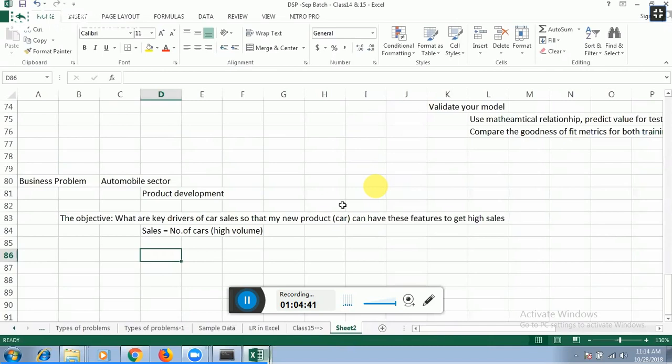And sometimes the sales can be influenced positively by some drivers as well as negatively. So what are my positive drivers? I should keep them in mind. What are my negative drivers which I should avoid? A simple example is, if the price is high, will you get more sales? You may not, right?